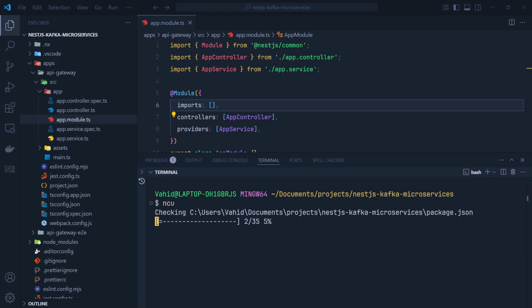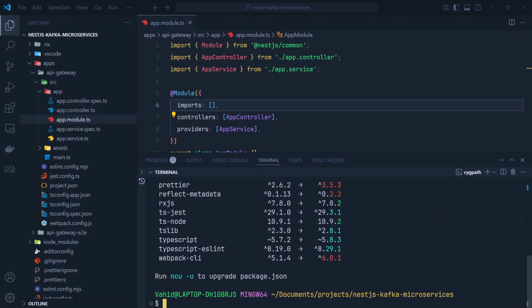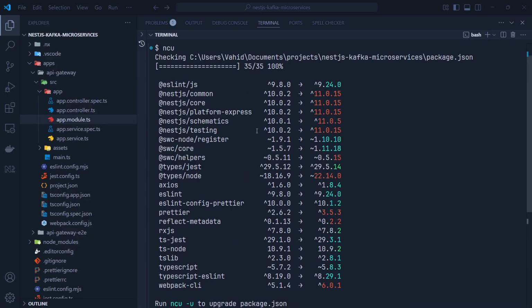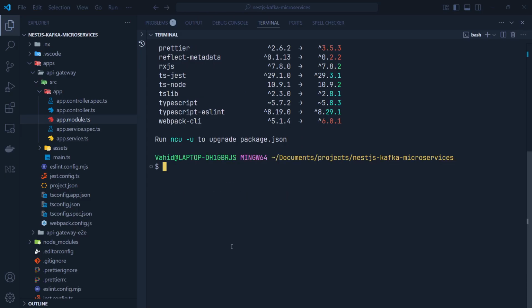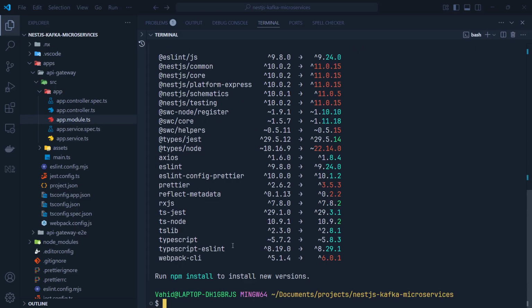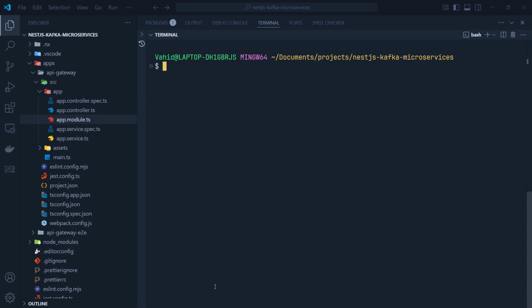Now I'm going to say ncu to check the possible updates for our Node.js packages. So let me maximize this terminal. You can see we can update NestJS to version 11 and all of these packages to their latest versions. So now we need to run ncu -u to upgrade the package.json. It upgrades all the package versions inside the package.json file. And now we need to run npm install to install the new versions. So let me just clear this up and say npm i.